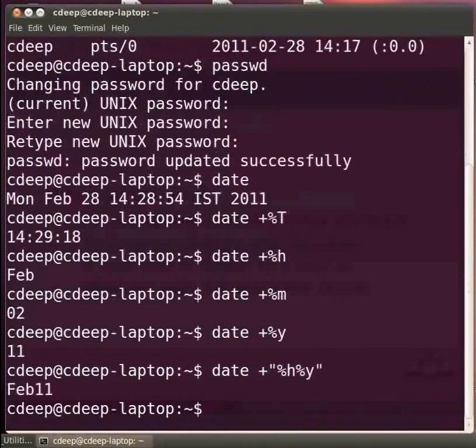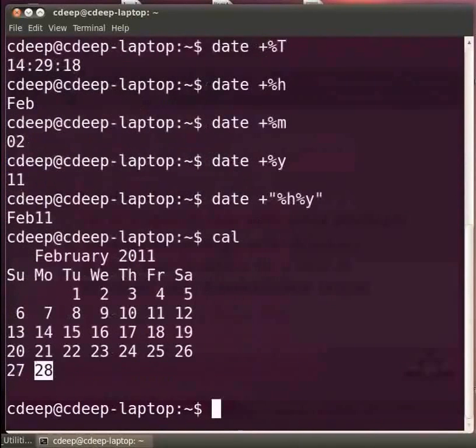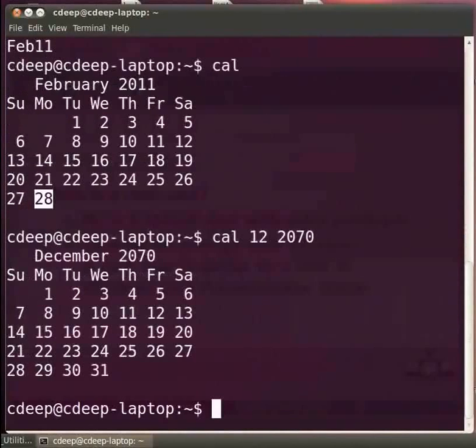Another related command is the cal command. Though not as common, this helps you to see the calendar of any month and any year. To see the current month's calendar, type at the prompt cal and press enter. To see the calendar of any arbitrary month, say December 2070, type at the prompt cal space 12 space 2070 and press enter. This gives the calendar of December 2070.